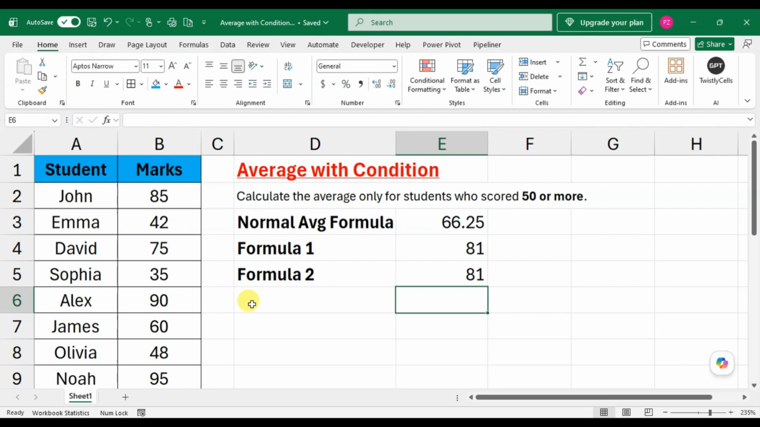So these two formulas you can use to calculate average with condition in Excel. So hope you understood.